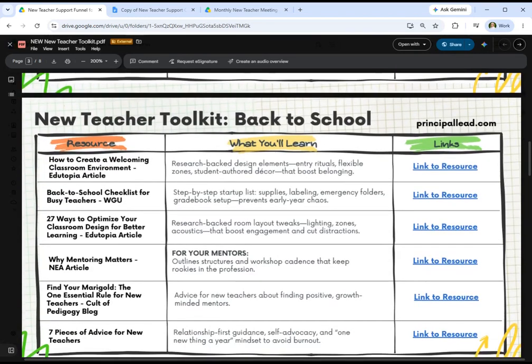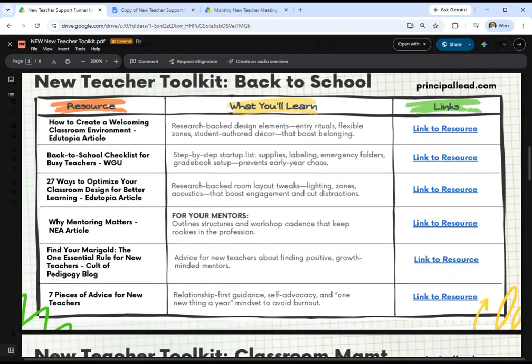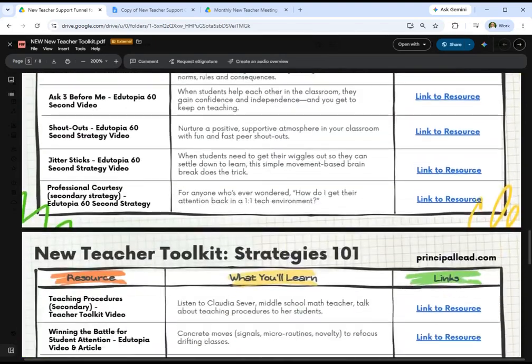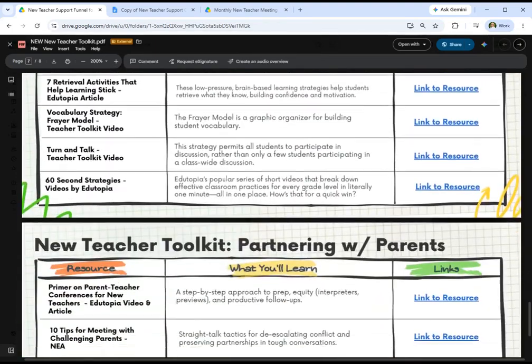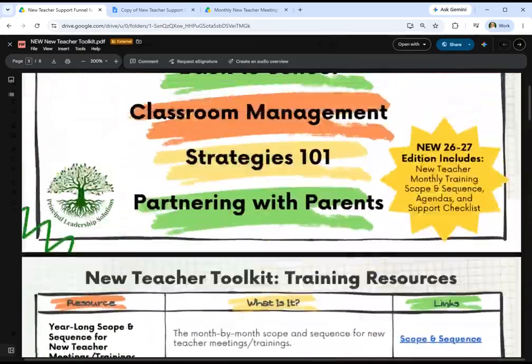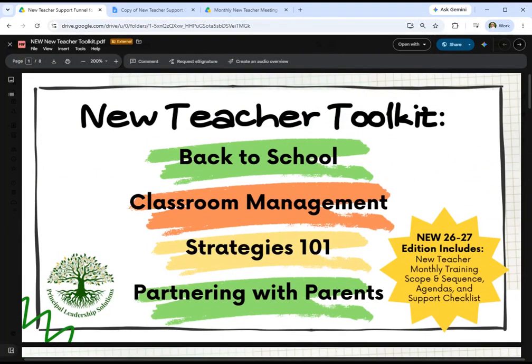And then the rest of the toolkit is a bunch of curated resources, specially gathered by me. I have done a ton of work with new teachers. I've even built mentor programs before as a curriculum director. And so all of these are vetted resources from reliable sources like Edutopia or the Teaching Channel, all these places where we know we can get really great examples of solid teaching. So there's classroom management, Tier 1 teaching strategies, partnering with parents. And all of those resources are actually linked in the monthly meetings, and you'll be able to see that.